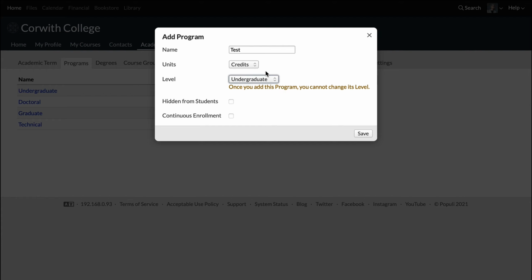Degrees and awards granted below a master's, so anything at the certificate, associate's, or bachelor's level, are undergraduate. Beyond that, master's, doctoral, and other things would be graduate degrees. So you'll choose that level. You can also choose whether or not this is hidden from students. That totally hides the program from students. If you need to do that, you can do it and it will be a secret.